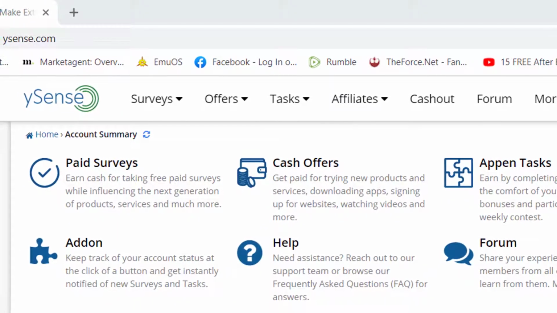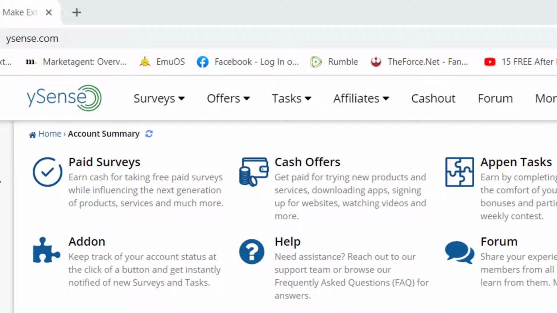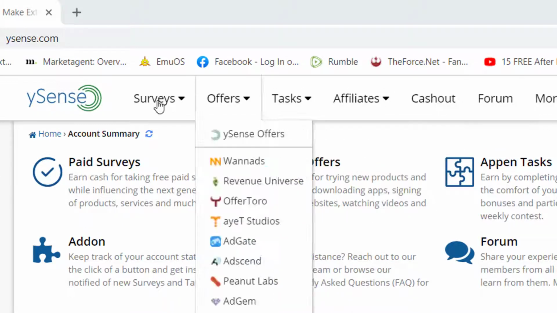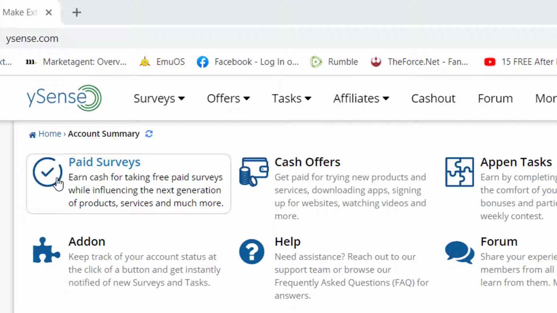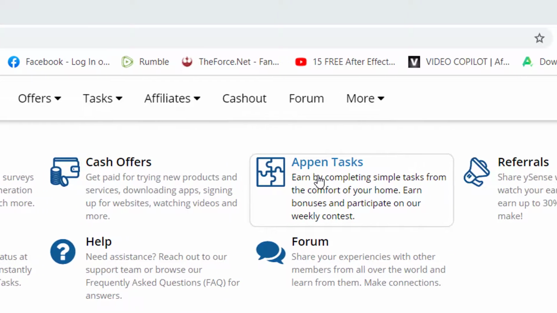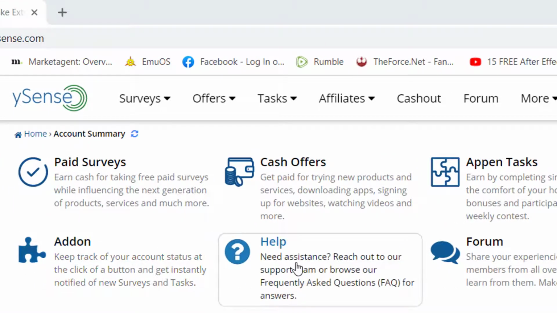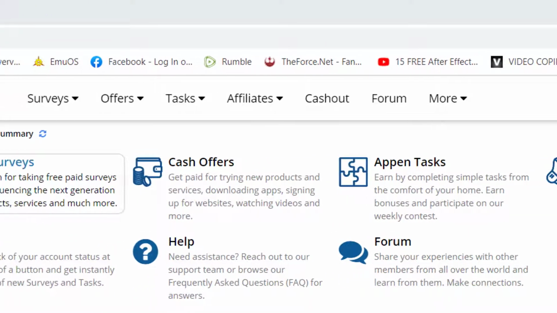Now this is a disclaimer. This is not a get-rich-quick scheme. You have to do actual micro tasks in order to get paid. So we're going to show you the website here. It shows paid surveys, cash offers, app-in tasks, referrals, add-on, help and assistance if you need it. So we're going to get started.